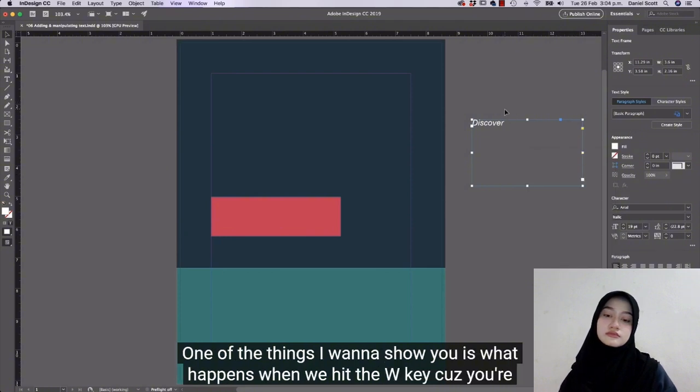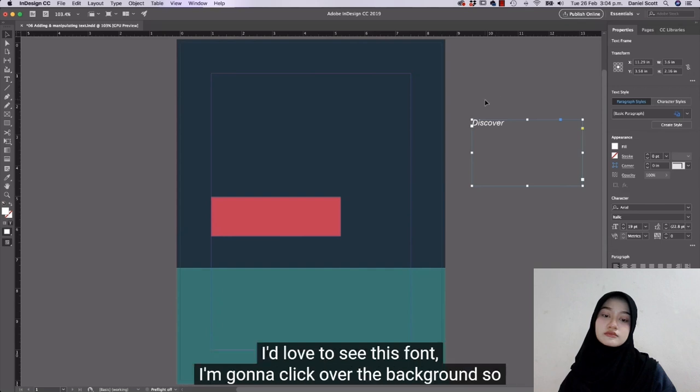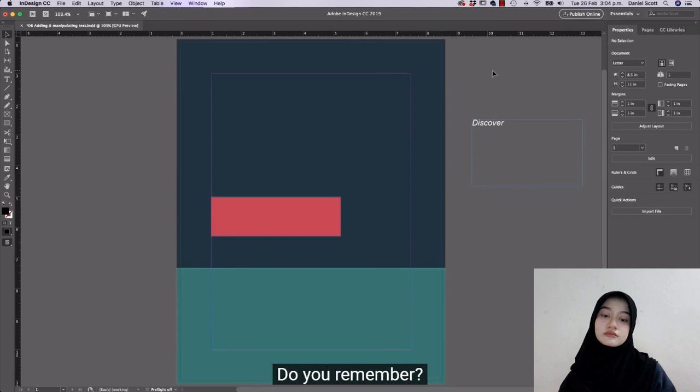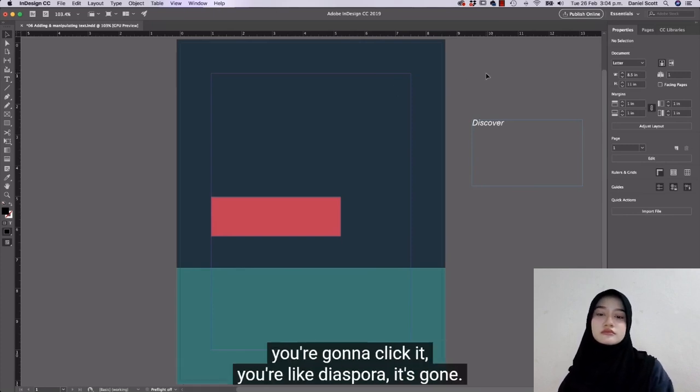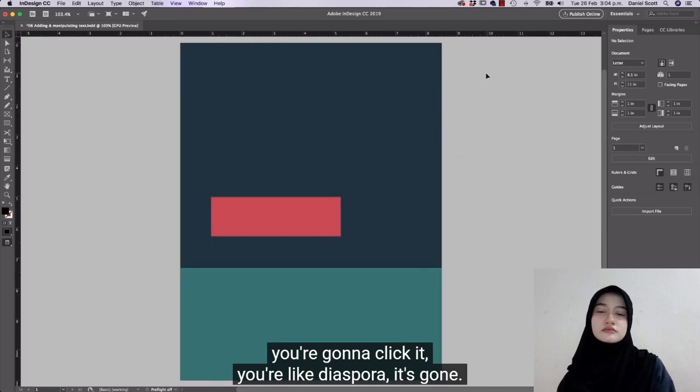One of the other things I want to show you is what happens when we hit the W key, because you're like, oh, I'd love to see this font. I'm going to click off on the background so it's not selected. I'm going to hit that. What was the key you remember? To get rid of all the lines and stuff around there, you remember it's the W key. I'm going to click it, and you're like, oh, gasp horror, it's gone.